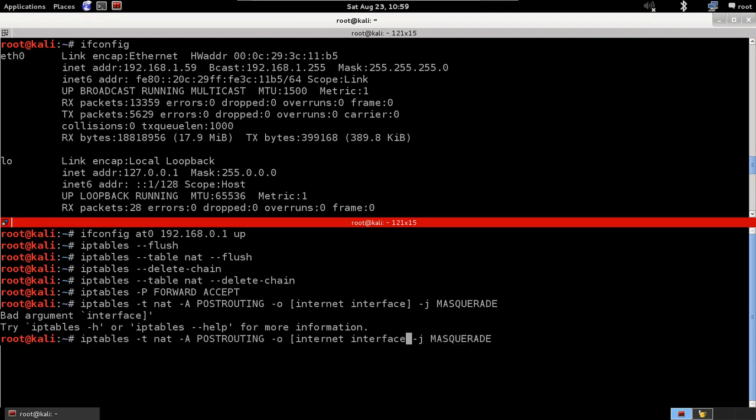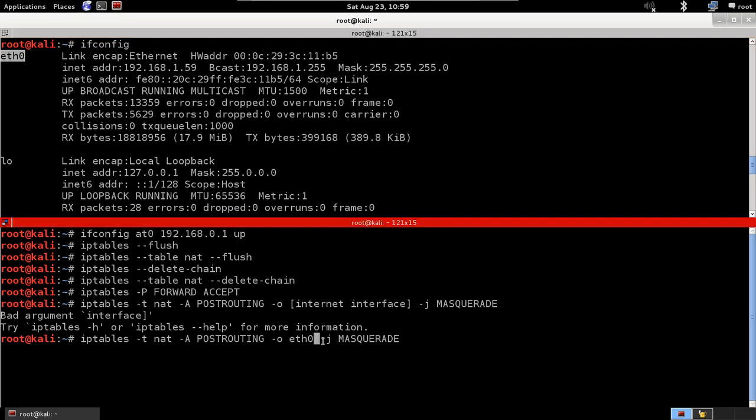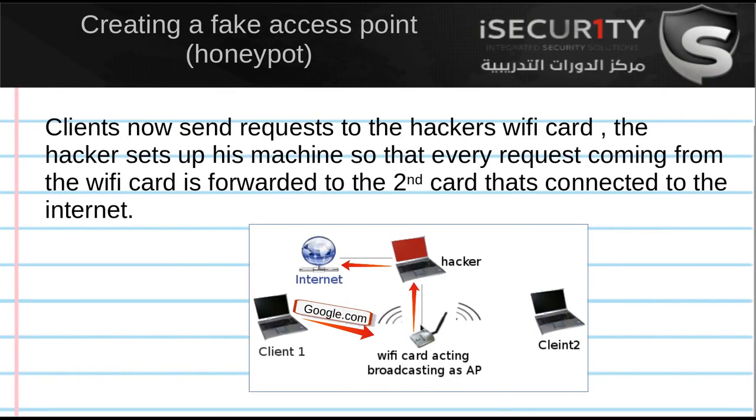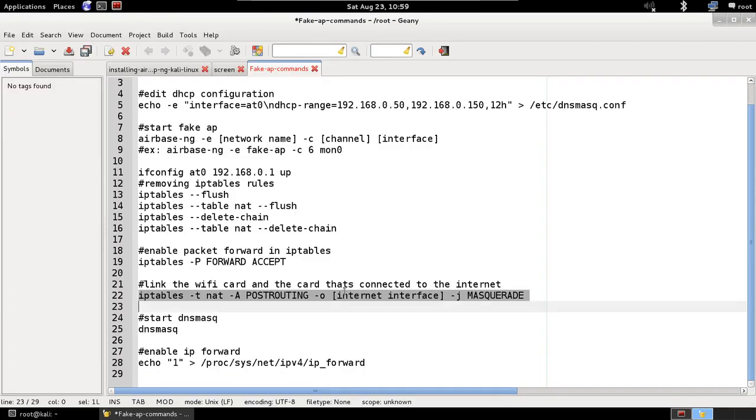So we're gonna replace the internet interface with the name of the card that is connected to the internet. In my case, it's called ETH0. It's in here, and that's my wired card that is connected to the internet. So this will link my fake access point, my Wi-Fi card, to the wired card. So it's gonna establish this link between the Wi-Fi card that's broadcasting the signal and the card that is connected to the internet. So we're gonna hit enter, and that's done now.